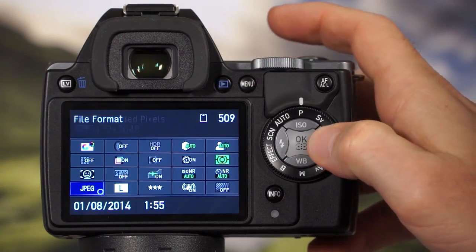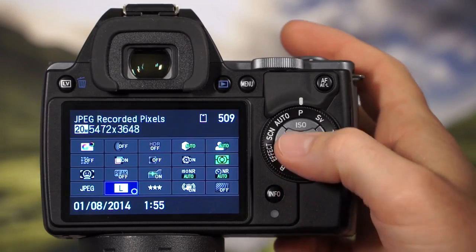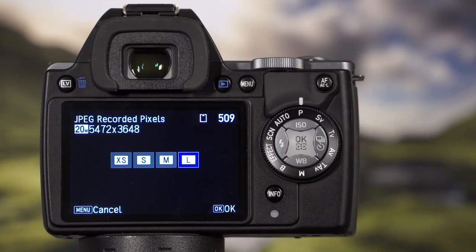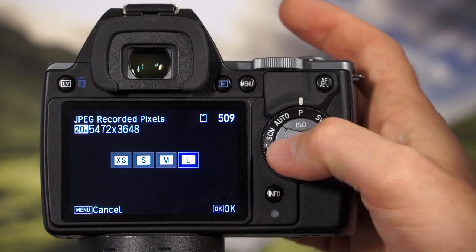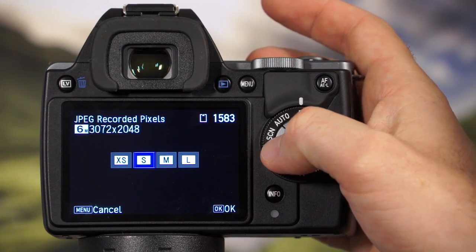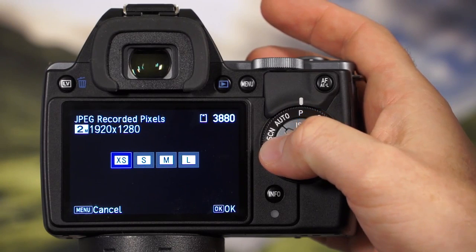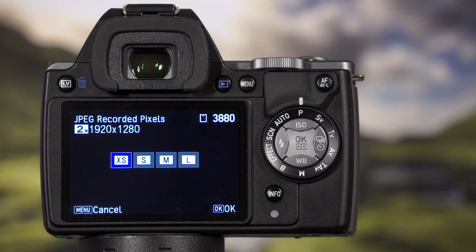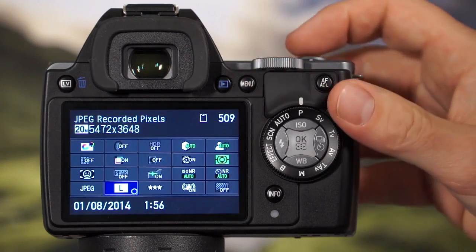The next option in the control panel is JPEG Recorded Pixels, which will allow you to choose the number of megapixels you would like the camera to use when recording JPEG images. The first and default option is the large 20 megapixel setting. You can also choose from the medium 12 megapixel setting, the small 6 megapixel setting, and the extra small 2 megapixel setting. Unless I know that I'll only be using the images for posting online, I like to keep the camera set to the large 20 megapixel setting. Note that when RAW images are recorded, the full 20 megapixel resolution will always be used.